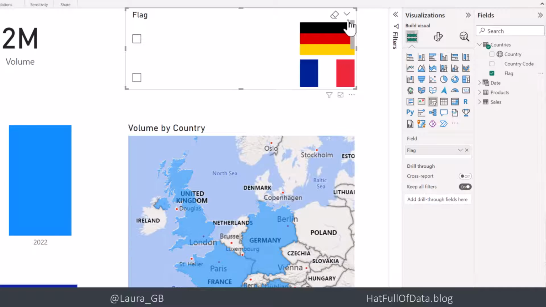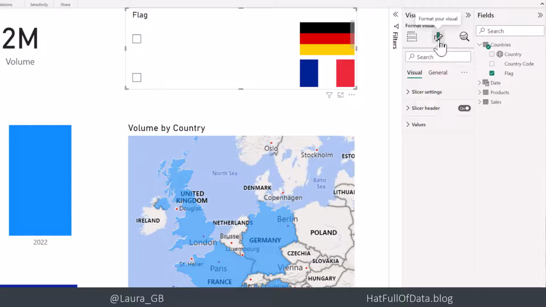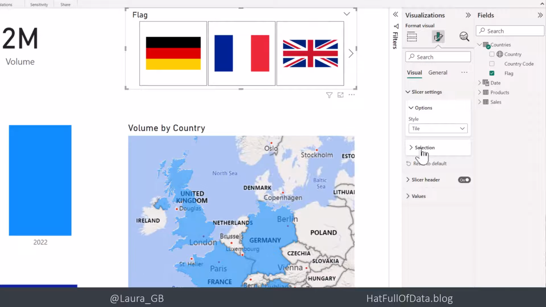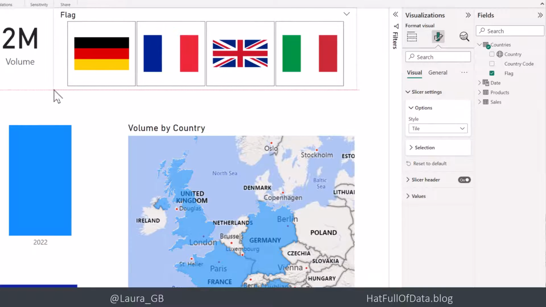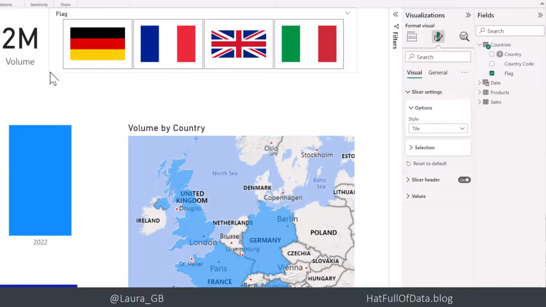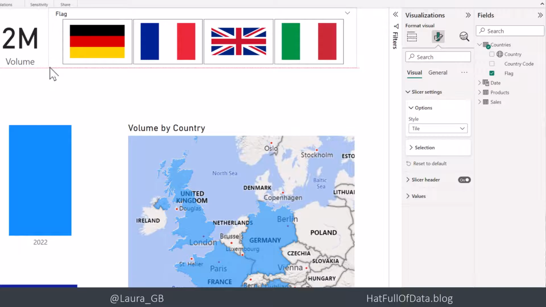And this has moved. It used to be on the little down arrow there. It's now moved to be on the format. And if I go to slicer settings, style, vertical list, I can go for a tile. And there we are. There they are. Let me just quickly resize it so we can see all 4 of our flags. There we go.